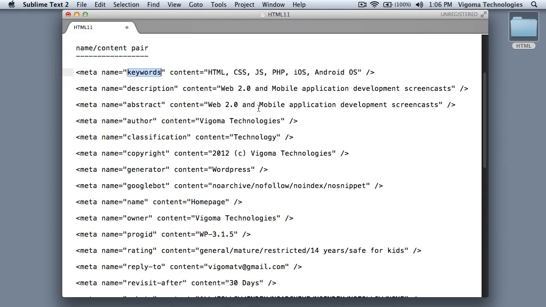Now if the value is keywords for the name attribute, this is to inform search engines what the site is about. As we assumed, we are describing the meta tag for a blog with web and mobile development content. The content attribute will be assigned values HTML, CSS, JS, PHP, iOS, Android OS as the keywords. This will help the search engine to understand that this site is about these technologies.